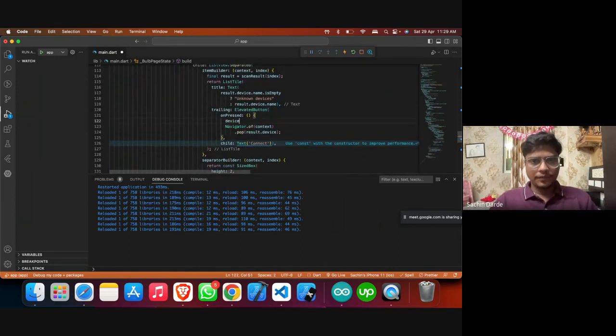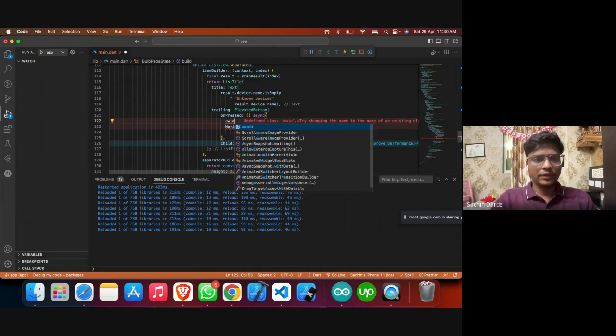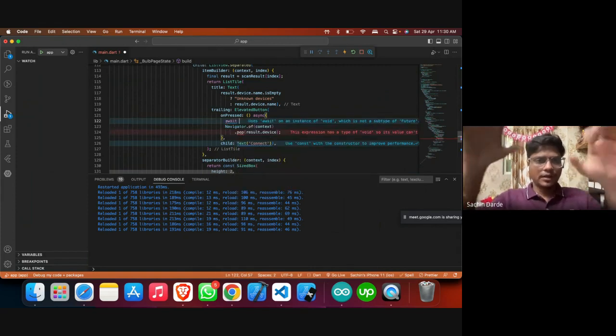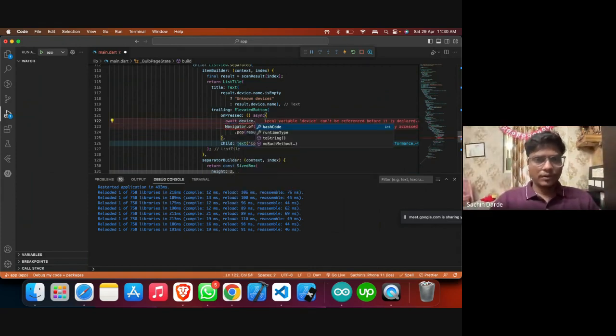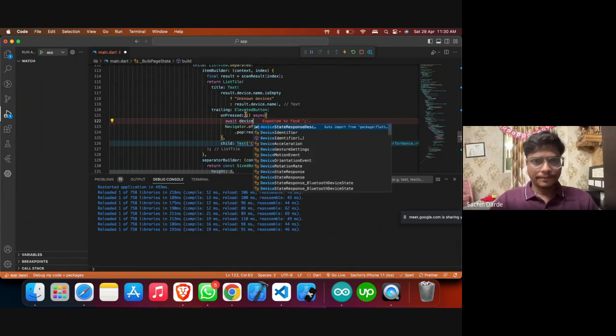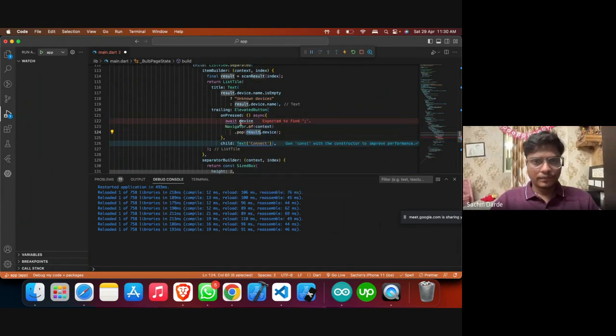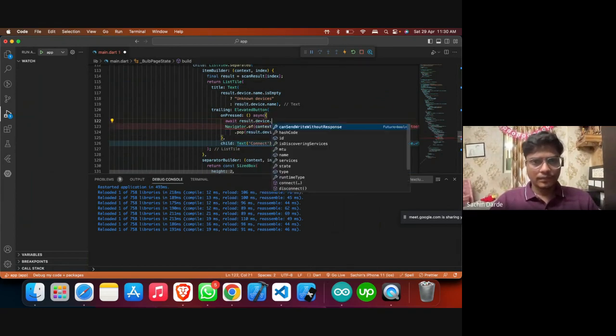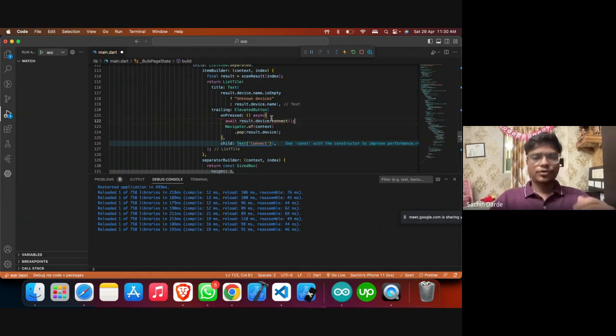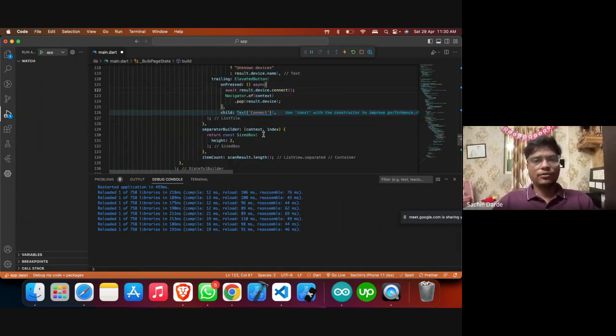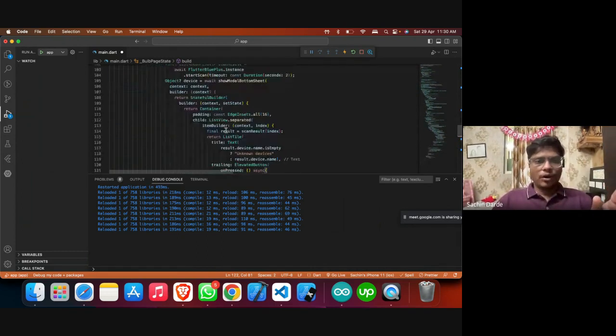Oh, one step was missed by me. We'll need to make sure that this particular device gets connected, right? Only then can we release this bottom sheet. So device.connect. We are going to establish a connection. As soon as we get the connection ready, we will return that to our main caller.